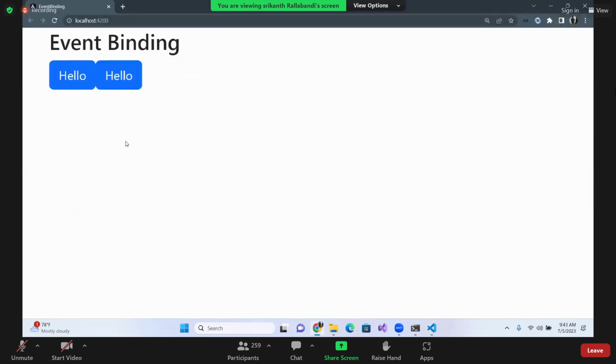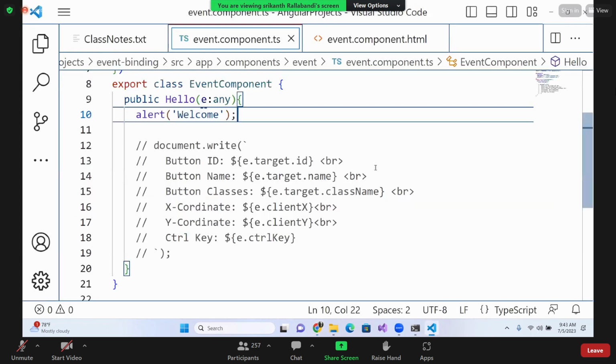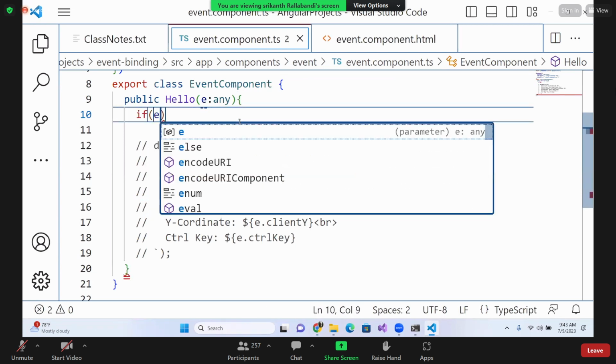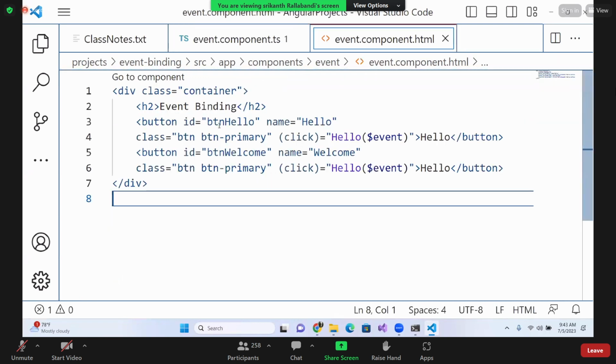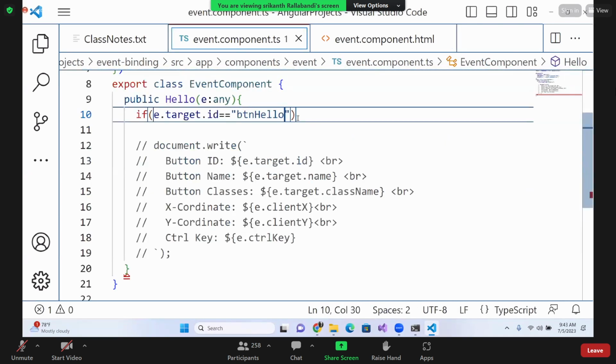Then if you come back here to the button, when the user clicks on any button, it is showing me welcome only, right? But I have a requirement. If the user has clicked on the first button, I want to display hello, and for the second button I want to display welcome. Then how can I identify those particular buttons? For that reason only, I use $event. Now I'll write if e.target.id is equal to btnHello.